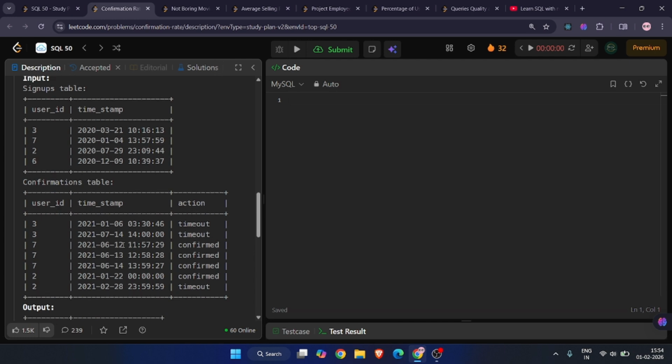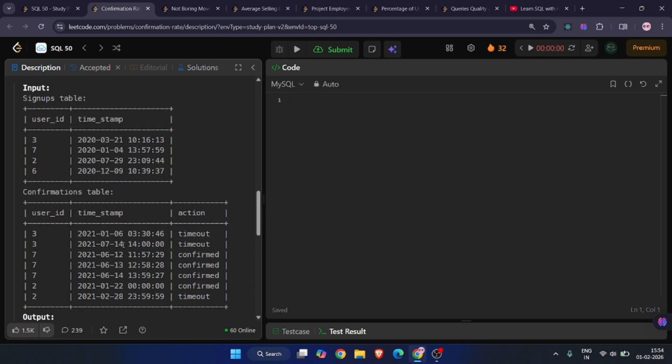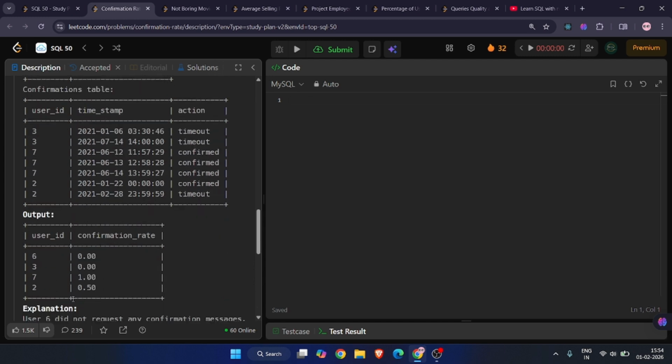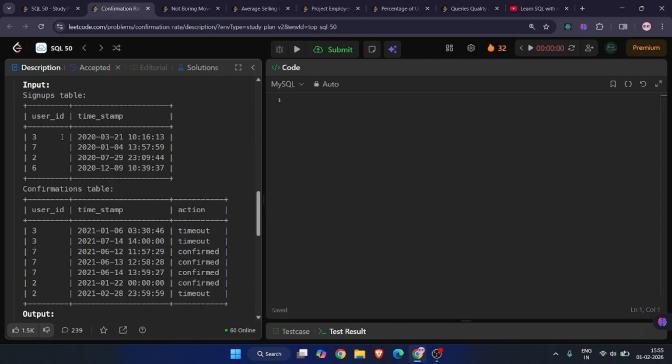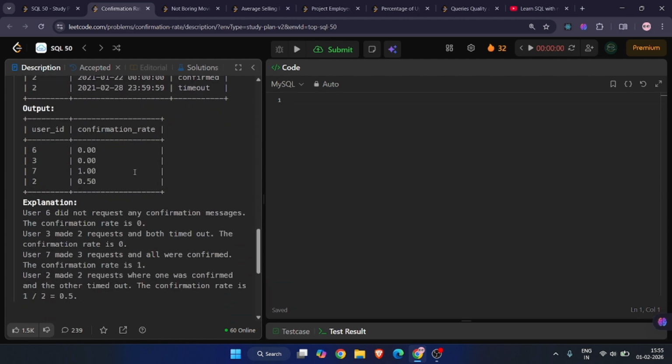If we use the inner join, then what will happen? In the inner join we will get the result of only matching rows in both tables, right? So we will get 3, 7, and 2, but we can't get 6 in our result. But in the output 6 is present, so we need to return 6 as well. For that reason, we need to use a left join, because we want all the users who signed up. So we will use a left join.